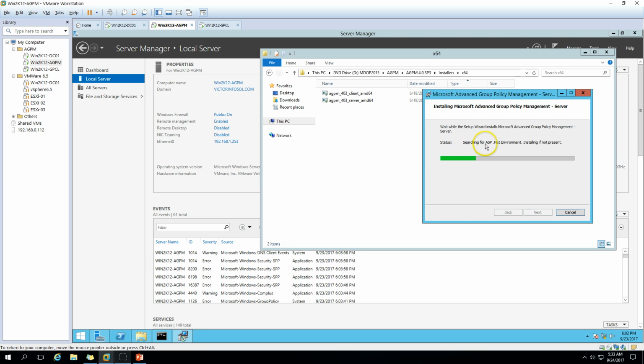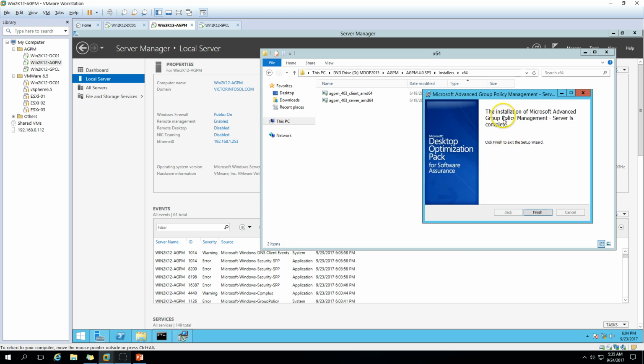So you can see all the prerequisites, the respective services, ASP.NET, the GPMC console, everything is being installed fresh on the server. As you can all see, the Advanced Group Policy Management has been successfully installed on this server. Now we'll go ahead and check the respective settings of this console.